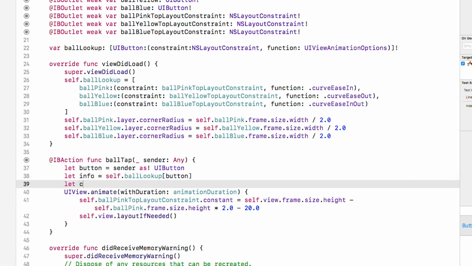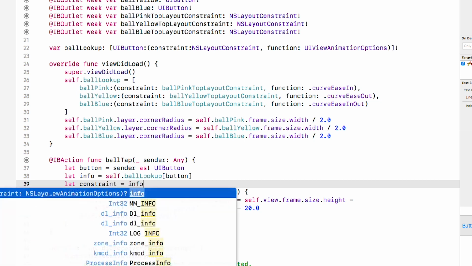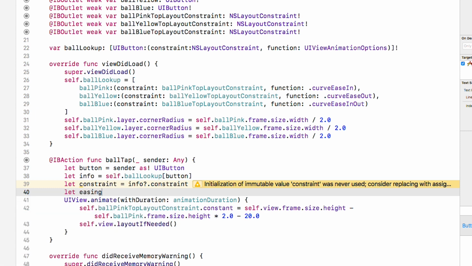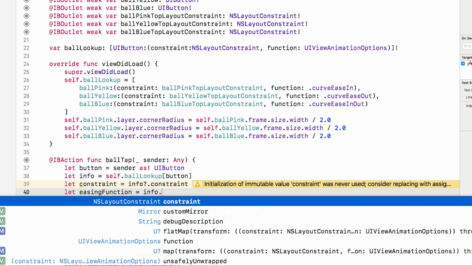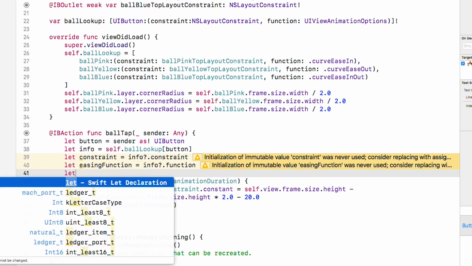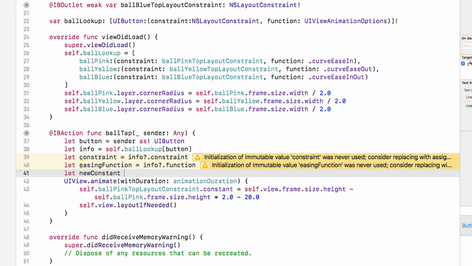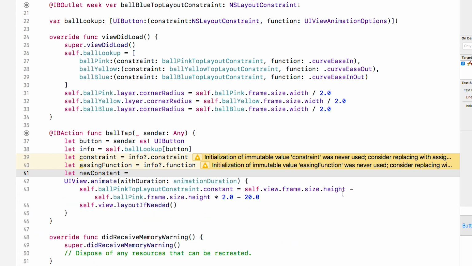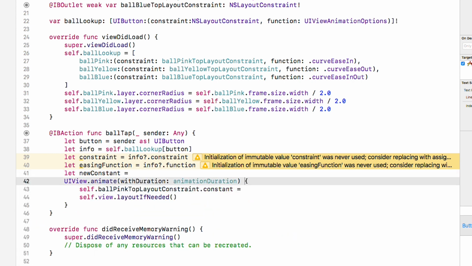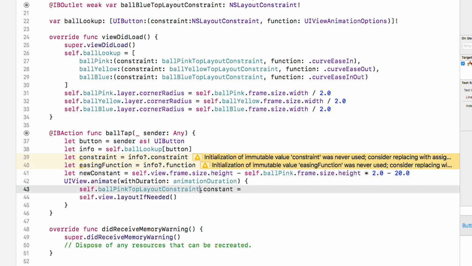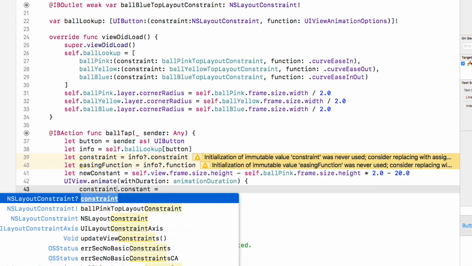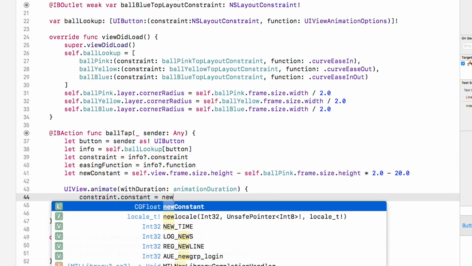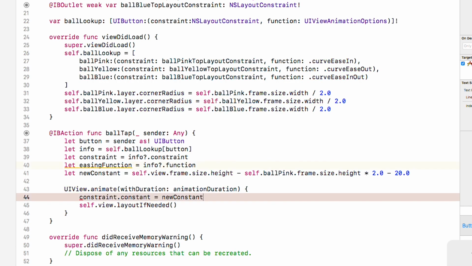Let's grab the constraint associated with it, and that's info.constraint. And let easingFunction equal info.function. We'll grab the new constant here, just grab it out here. And we'll replace this with constraint because again, that could be either the pink, the yellow, or the blue constraint. And set the new constant.